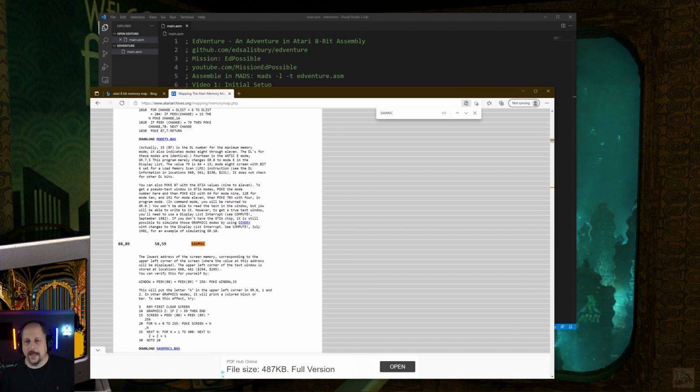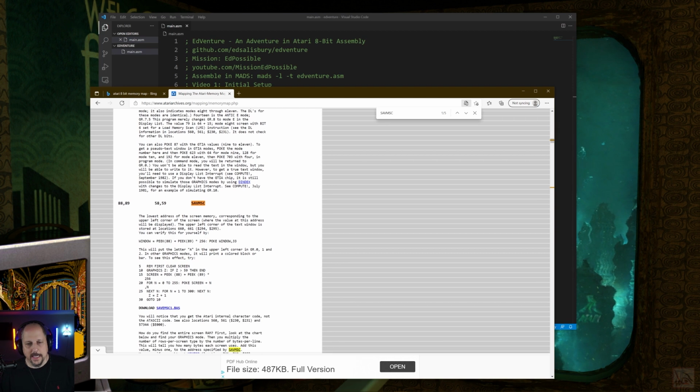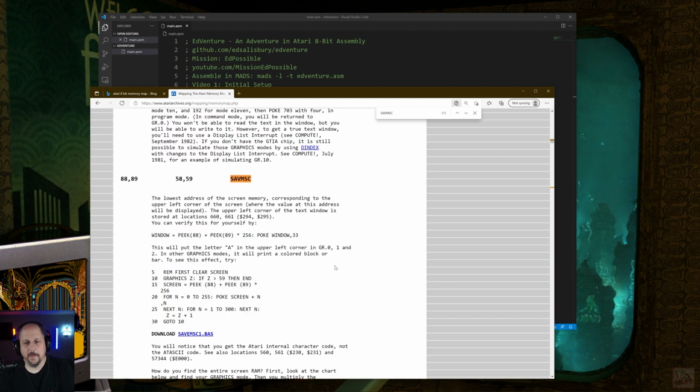I'll link the memory map in the description as well. There are lots of different ones out there; this is just one of them. This says the lowest address of the screen memory corresponding to the upper left corner of the screen, where the value at this address will be displayed.